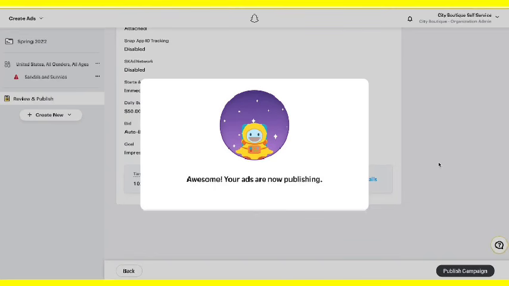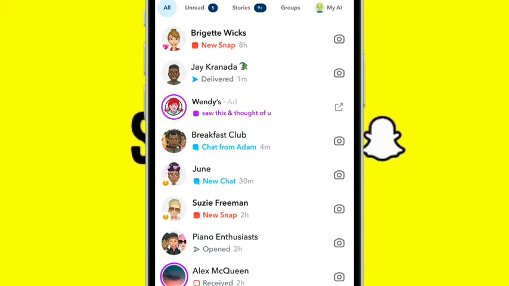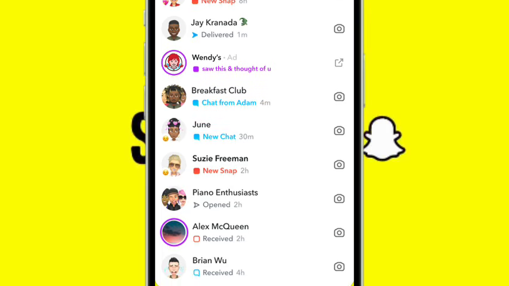Before you launch, remember, don't spam. The chat feed is a private space, and if you send low-quality content, users will clear it from feed, which lowers your account's trust score for future campaigns.